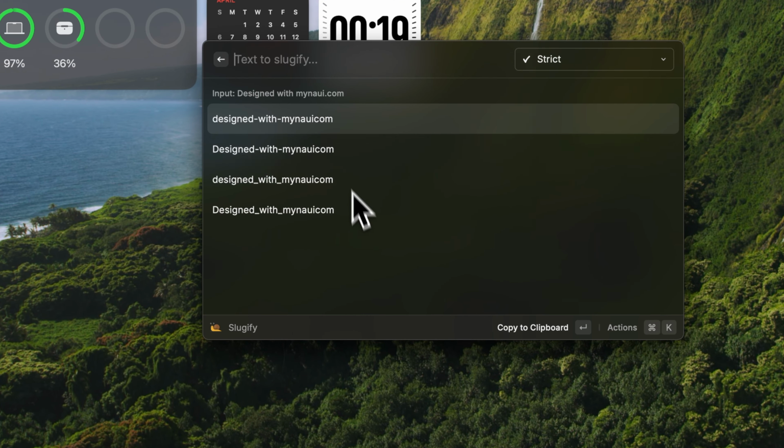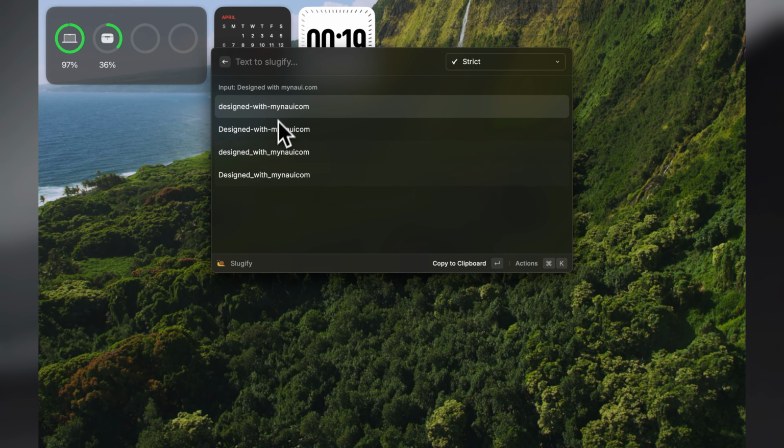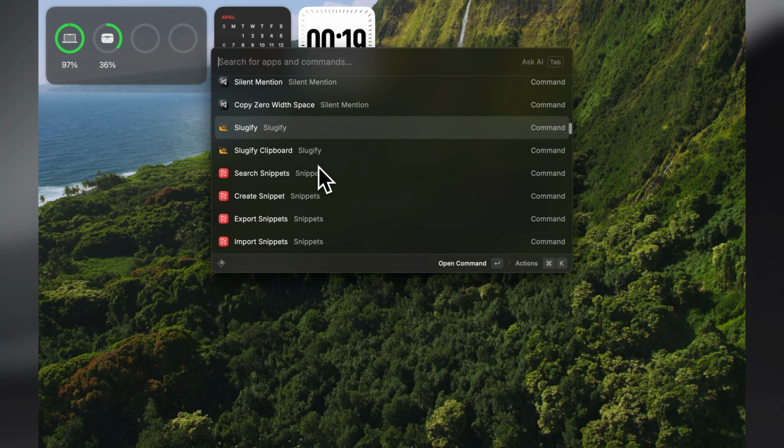And Slugify. Whatever you have in your clipboard, it turns into a slug like this, so you can easily copy something as a slug. I use it to create markdown file names, like blog post names or something, so this is helpful for that.